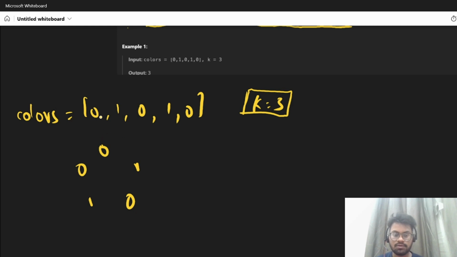So this will be the first window, right? As you can see, all the colors are alternating. 0 means red and 1 is blue. So here all the colors are alternating, so we'll just increment the count. Now the count is 1.